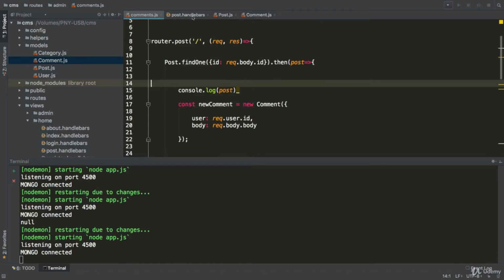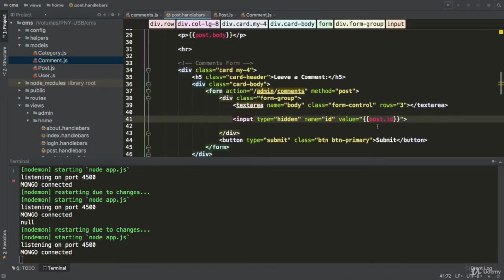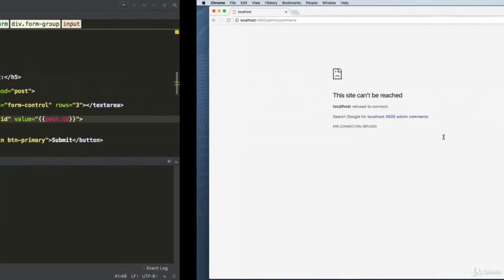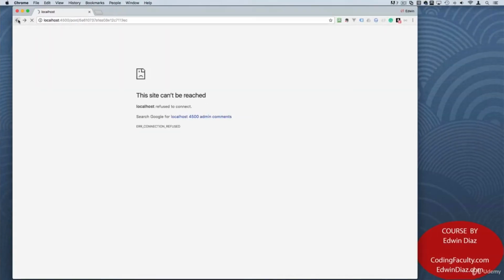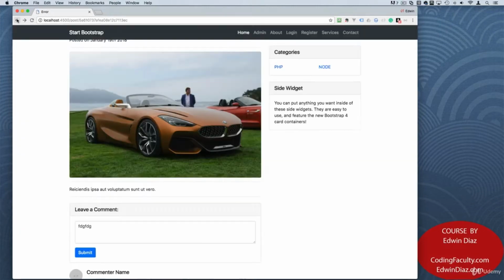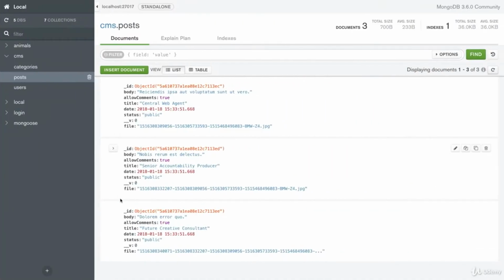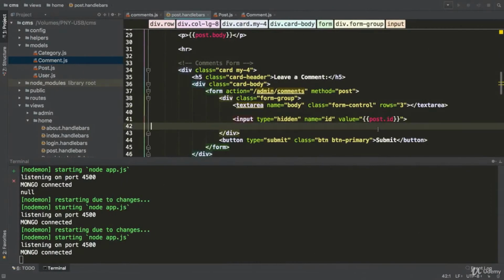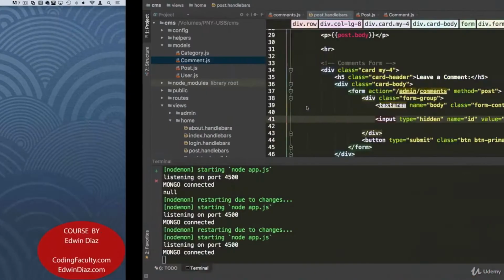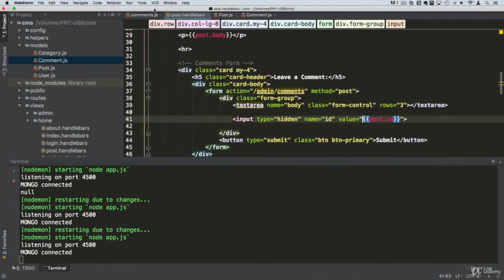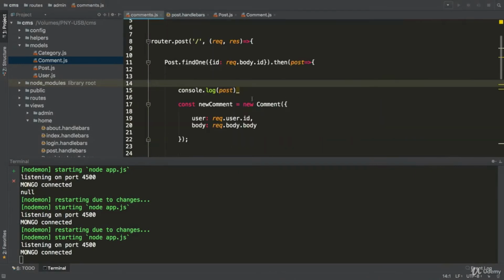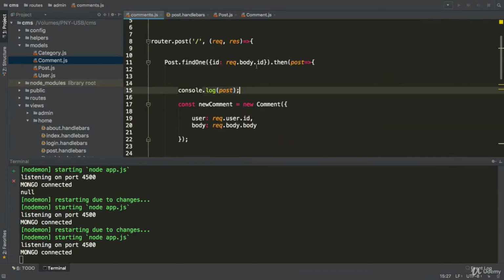So it's null. Let's go back to our post that we got the value here. We got an ID. Let's go back. Let's refresh here. Come back here. And name, ID, value, the type is hidden. It's not finding it. It's supposed to get the post. Oh, forgot the underscore right here.